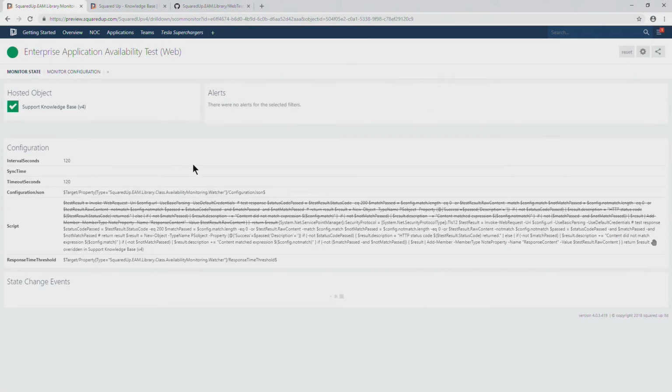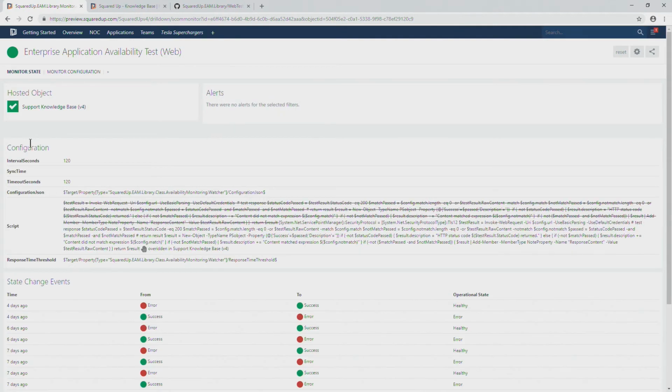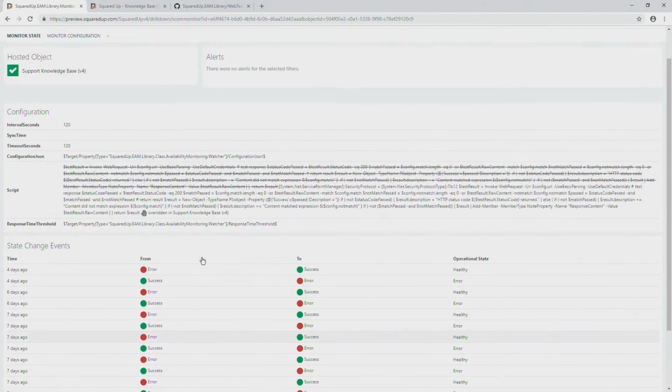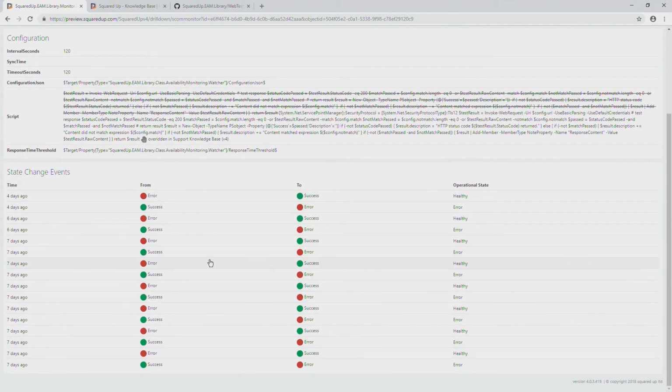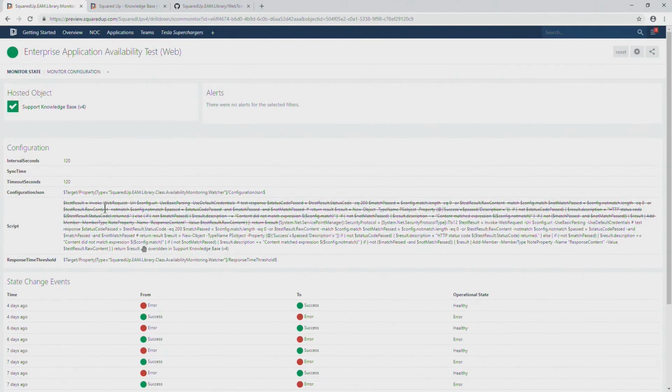There you go, on the monitor perspective. This is true not just of EAs, but of all objects inside SCOM. There's a perspective that's configured on monitors, and it actually shows you the configuration of the monitor and its state change events. As you can see, we've had some issues on this site recently. And it shows you the default script and also what it's been overridden to here.